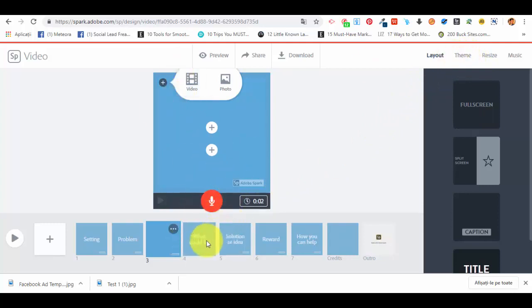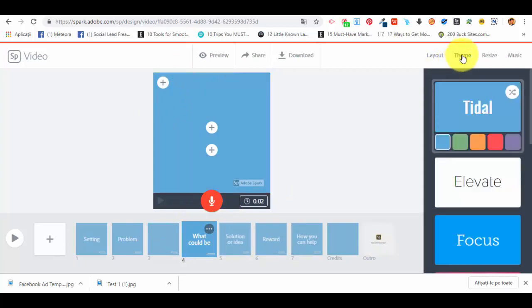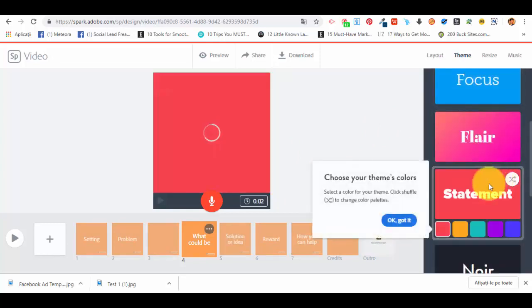After you are finished with one slide, you can go to the next one and you choose a different template and so on. Now let me show you how you choose a theme. We have title, which is very simple. We just select a different type of, let's say, color, which is simple to do. And we have other types of templates as well. Let's say that we want the statement type.